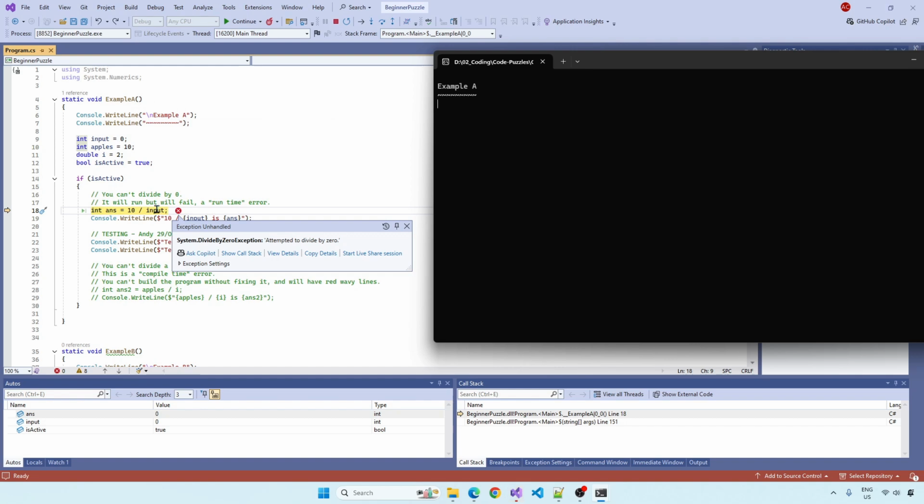It's got to this line here and it went, no, 10 divided by 0, error. Divide by 0 exception. Attempted to divide by 0. So the compiler's showing us this and it stopped the program. It's given us a little arrow here, a big X, and you can hover over any variables and see what they are. So input 0 and answer 0 because it's not done this calculation yet. If I hover over is active, it's true. You can see you can hover over things, and this can help you troubleshoot, but it's stopped.